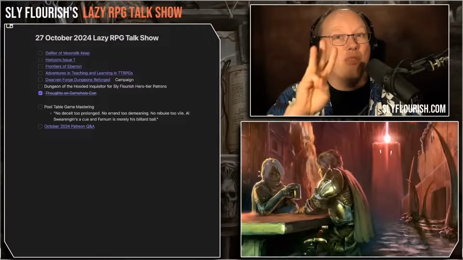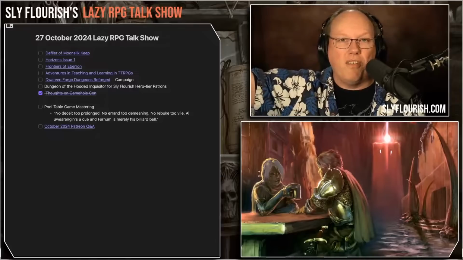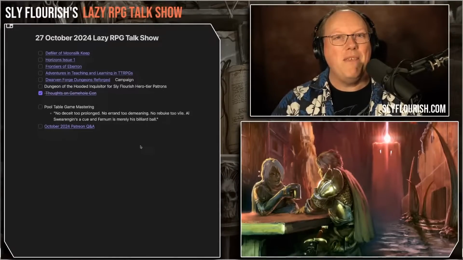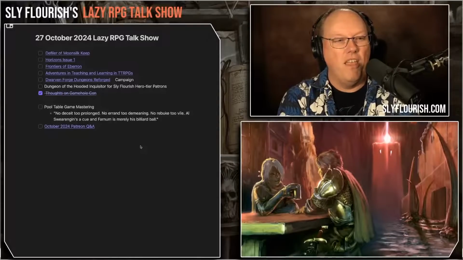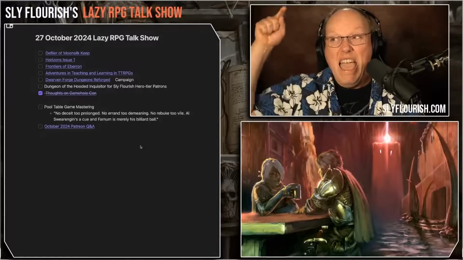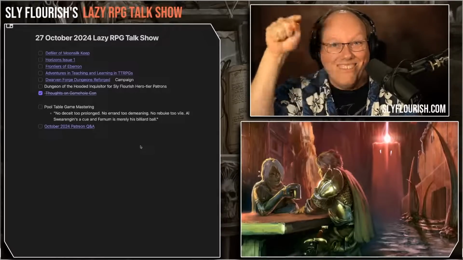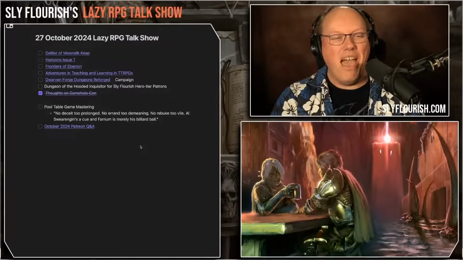But there was one third thing that I thought was really funny. Long after I'd been talking about pool table dungeon mastering, and long after I'd been talking about Deadwood as a great example, I was watching the show, and here's a quote from it. This is E.B. Farnham after a meeting with Al Swearingen, walking across the street back to his crappy hotel, and he says, "No deceit too prolonged, no errand too demanding, no rebuke too vile. Al Swearingen's a cue, and Farnham is merely his billiard ball." And I was like, he's specifically had a character talk about pool table dungeon mastering, kind of, in his own show. And I didn't even hear that the first time I thought of this idea. So that cracks me up.